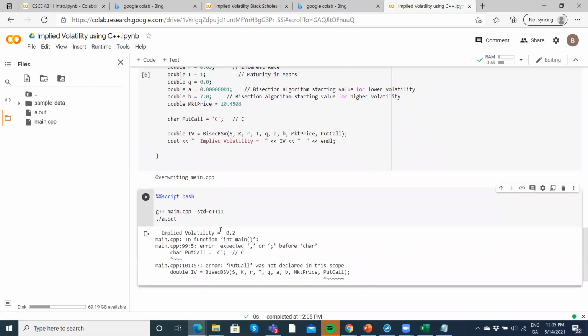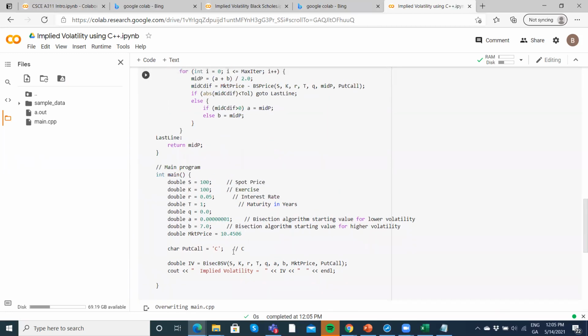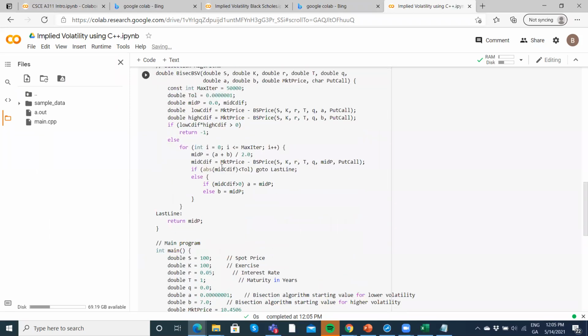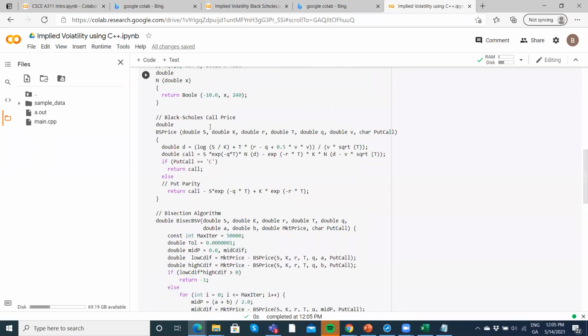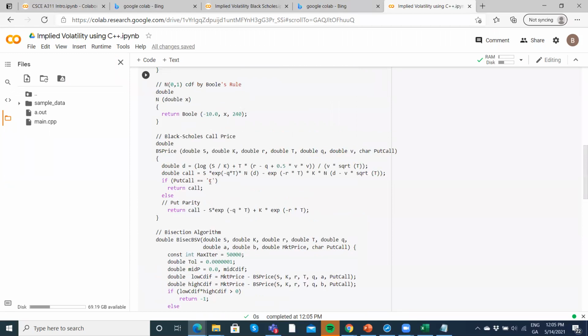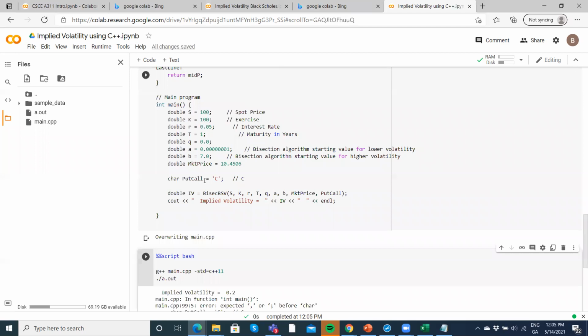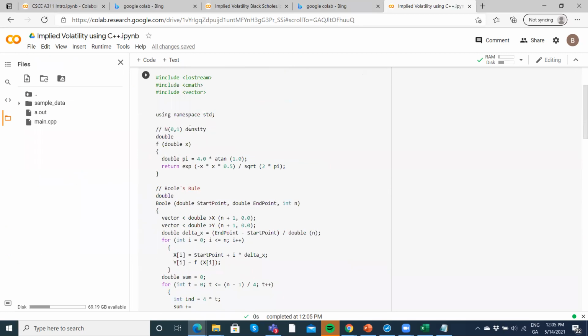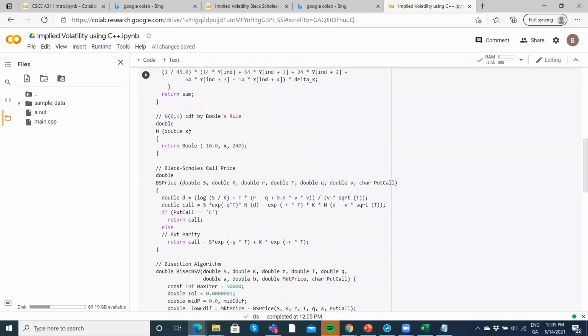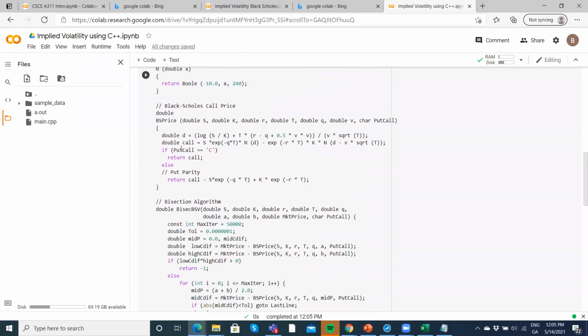Execute. So output, still getting 20%, which is correct. But there is a small conflict here on put call. Let's see. Put call was not declared in the scope. Okay, we have put call and put call C. Let me see. We do have C here in inverted commas. That's fine. Put call, and we declare put call before. Let's go up. Yes, we have put call here.